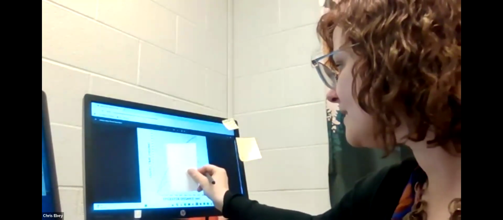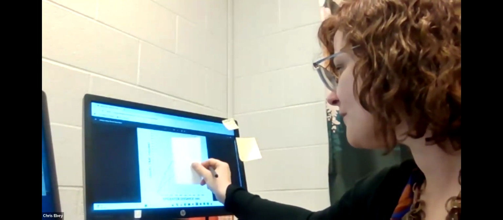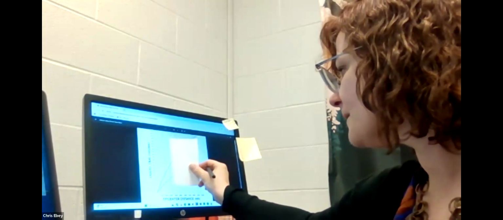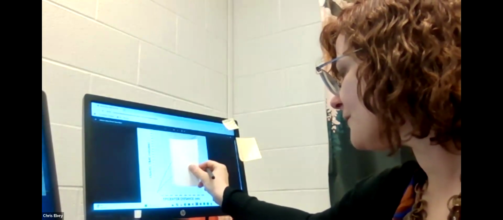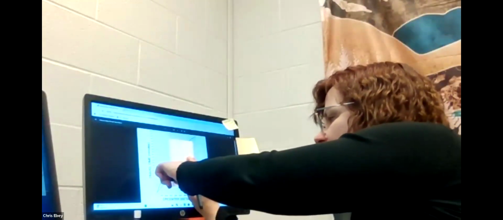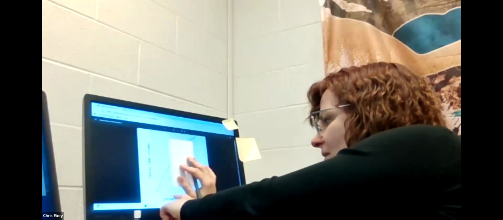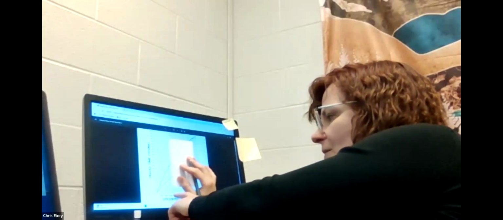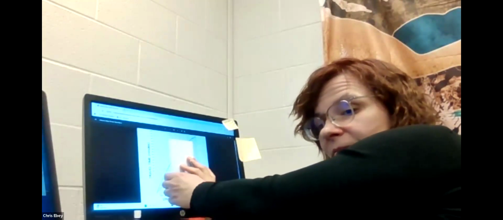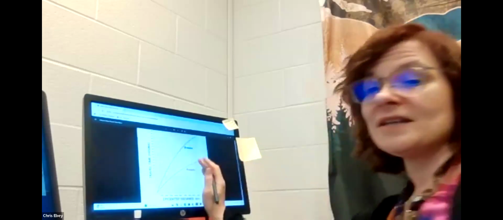I'm going to slide it up until I can find about a 5 minute gap. And that's right about here. If I follow it down, it's about a 5 minute gap, that's at about 3,500 kilometers.